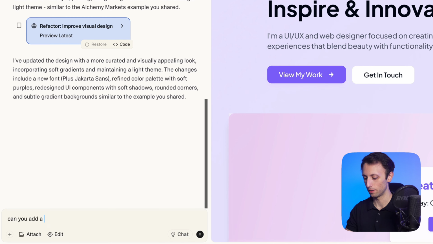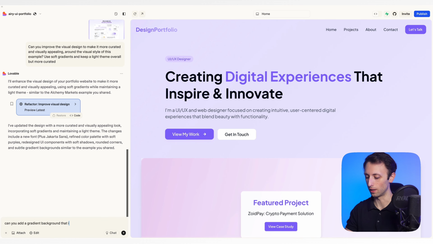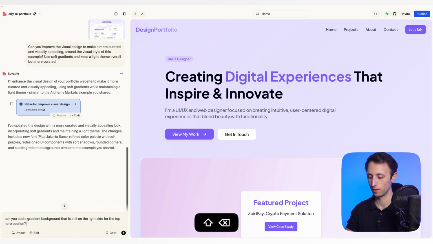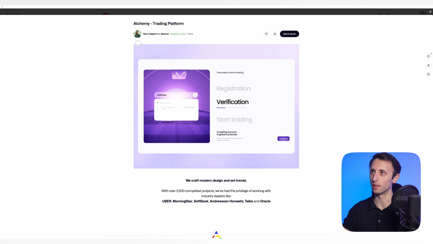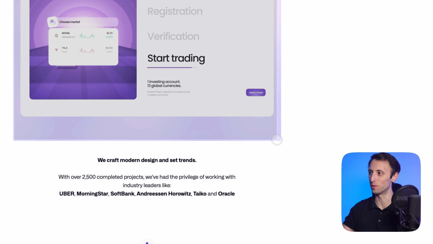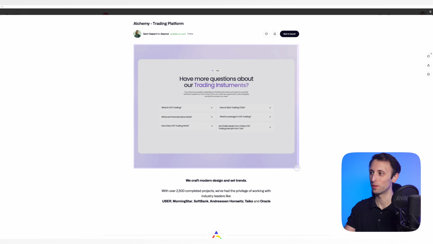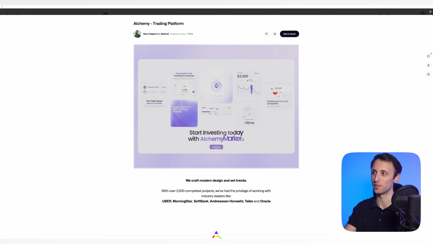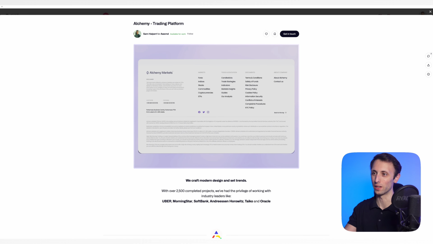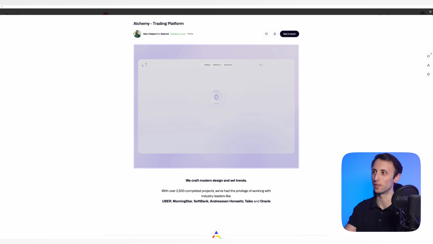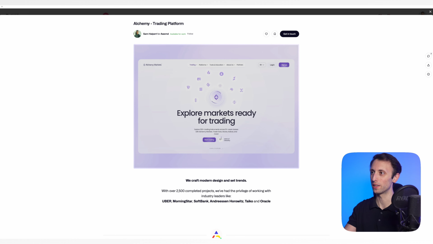So can you add a gradient background that is still on the light side for the top hero section, like in this example? And I'm going to go ahead and just wait for it to come back to the original. Basically, I'm going to give it an example of the initial stage, which was that gradient background. So, okay, we're at the bottom of the page. Let's just wait for it to redefine.